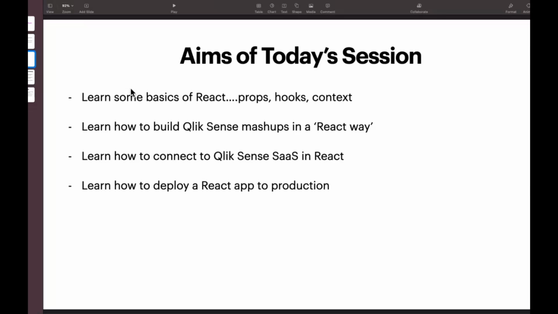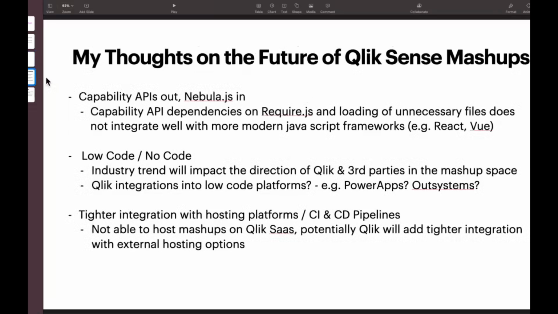And as I said earlier, do jump in if it's too simple or not simple enough. Otherwise, I'll go ahead and cover these off. Now, before I did, I wanted to talk about maybe the future of Qlik Sense mashups and just facilitate maybe a small discussion on this. Now, this is just my thoughts. I'm not affiliated with Qlik in any way, but just gave some thinking as to where I think mashups are going in Qlik Sense.